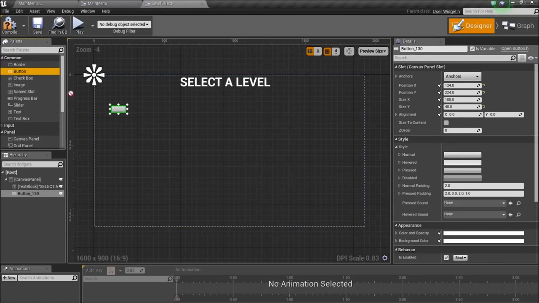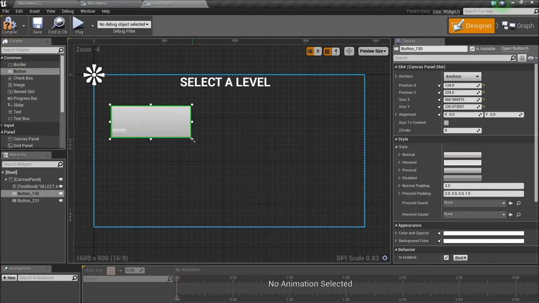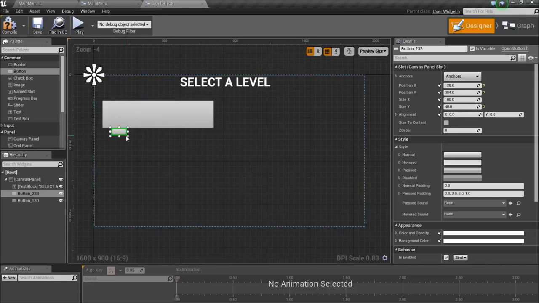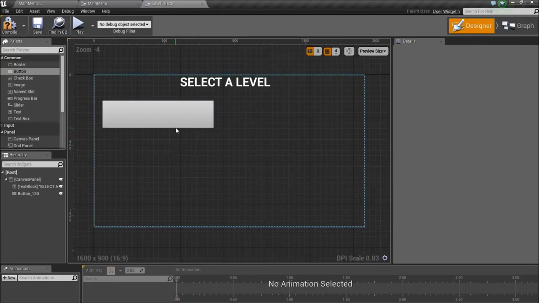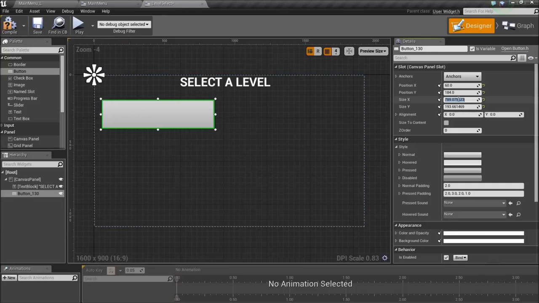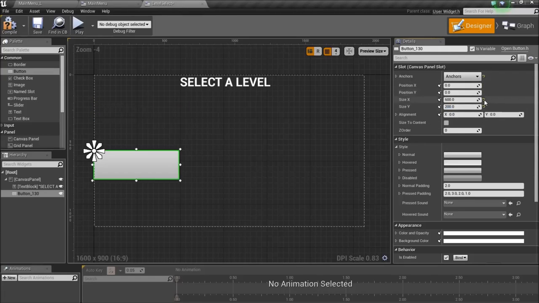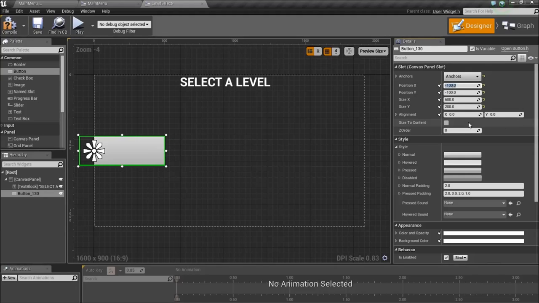So what we're going to do is add some buttons. I'm going to make them pretty big because we only have 2 levels. So Select Level 1. Delete that. Let's actually just do this. So 600, 200, and we're going to anchor it to that side. So make it, there we go. Minus 100 and minus, no, let's do 50. There we go, perfect. Save and duplicate.